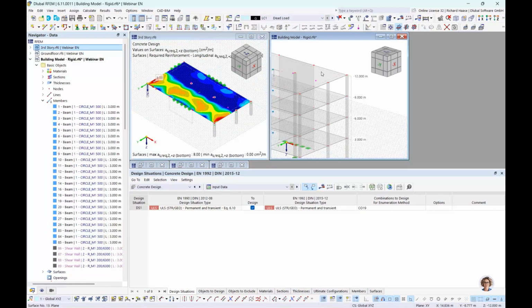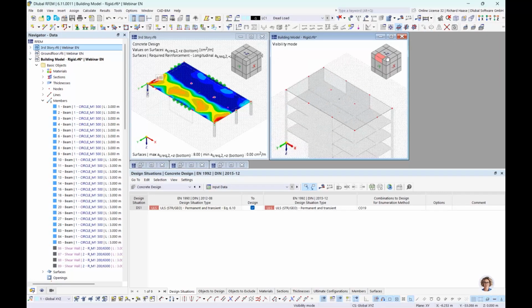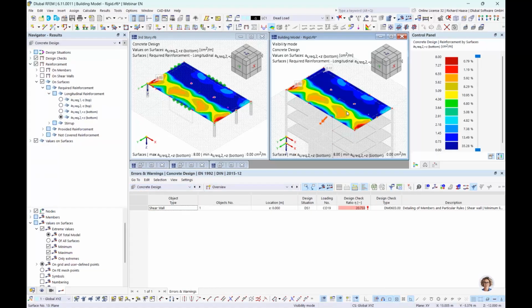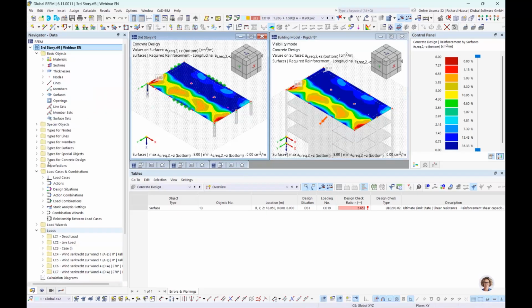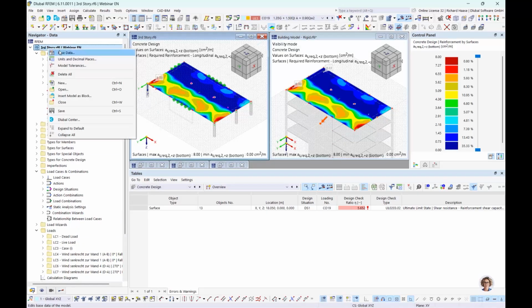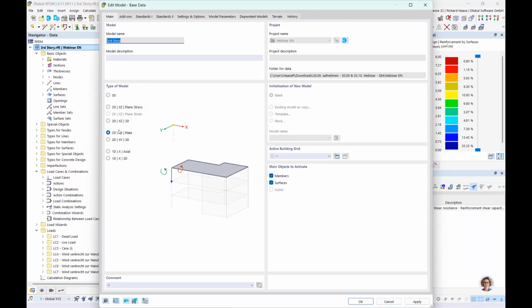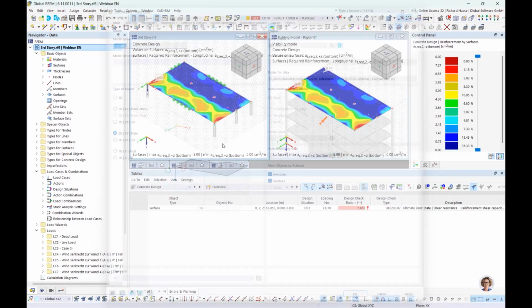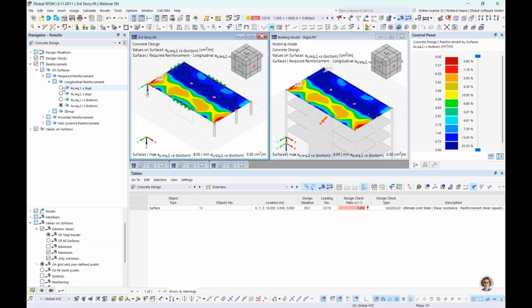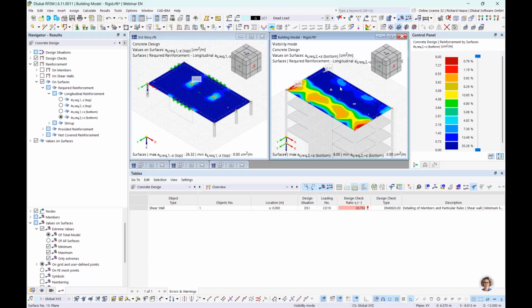And go here, select only the third floor, and okay. Now you see the 2D model, choosing also here type of model, 2D plate, and let's compare here the required reinforcement. Let's go here, and with our building model, you see we have exactly the same results.